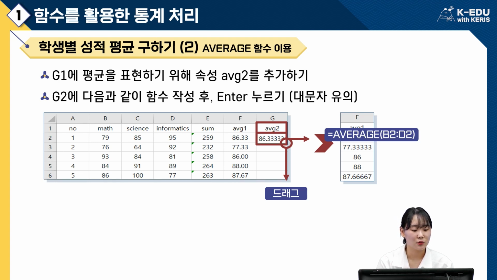Now, let's calculate the grade average of individual students. This time, let's utilize the average function. Add the attribute Average 2 to represent the average of G1, and generate the function in G2 as follows. Here, AVERAGE is the function. B2 to D2 means to calculate the average ranging from B2 to D2. So if you drag to the bottom right, data will fill up like the picture on the right.